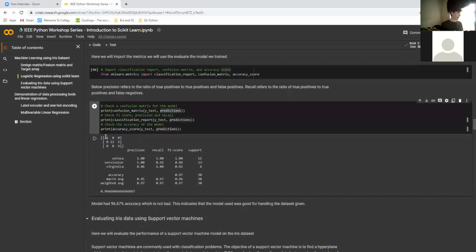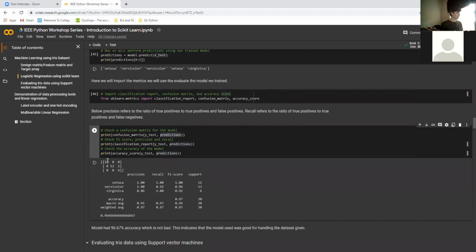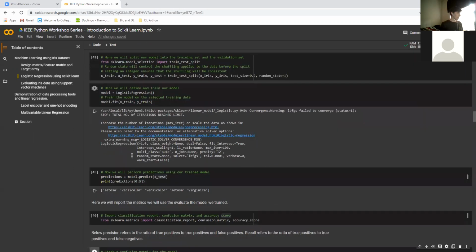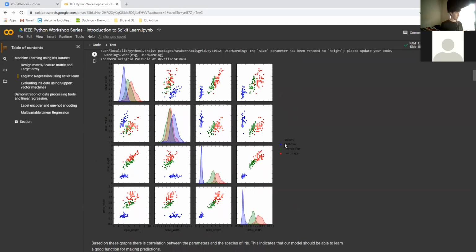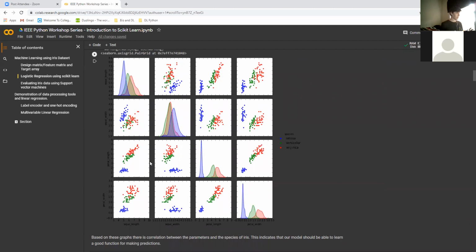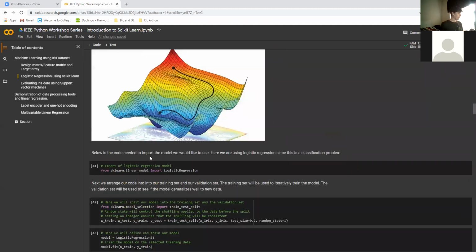So in our confusion matrix, we have three types of flower that we're classifying. You can think of each type as being a row and a column. So our first type, let's scroll up to the data. Okay, they're Setosa, versicolor, and virginica. I have no idea if I'm pronouncing those right.